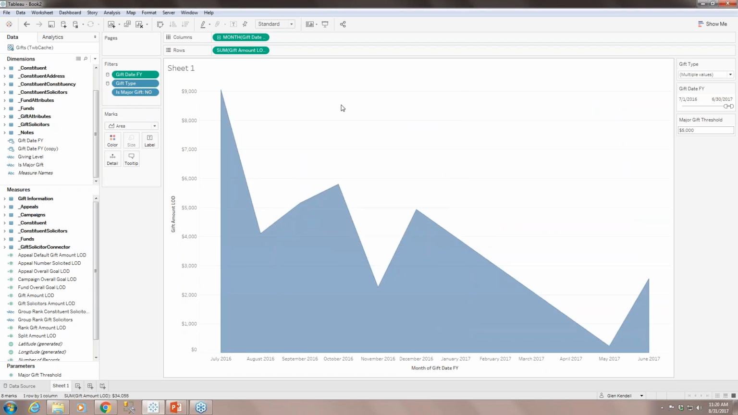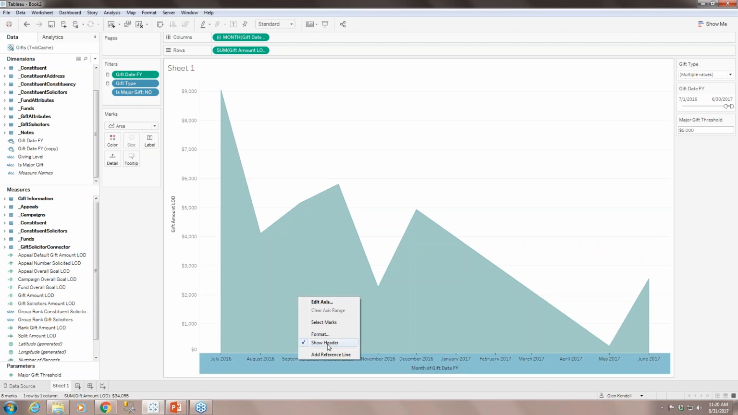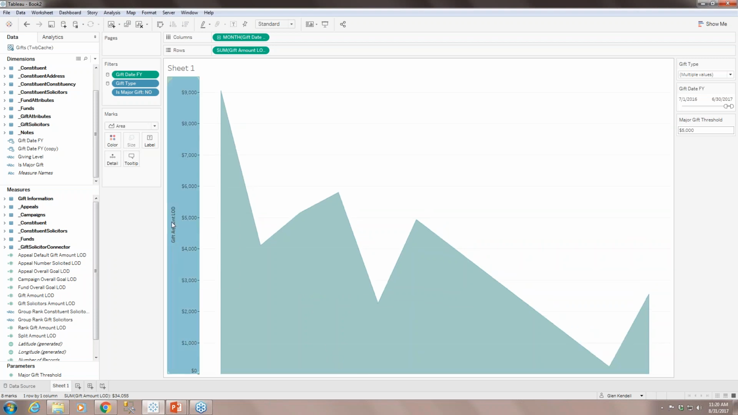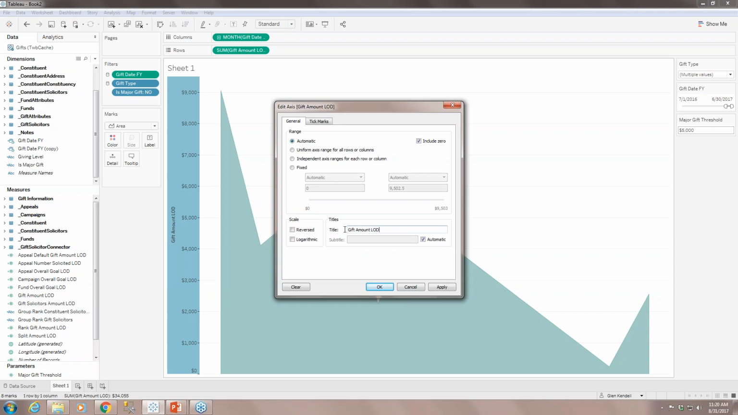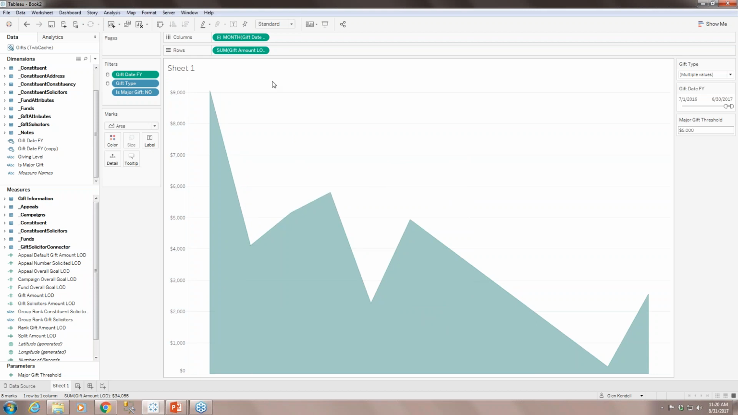Wow, that changed our viz quite a bit. Now we're not looking at any gifts that are $5,000 or more. We're just looking at the smaller gifts. Let's change the color on this. I'm going to not show the headers on the bottom, and I'm going to edit the axis for the numbers to hide that it's the gift amount, because it should be evident that it's the gift amount.